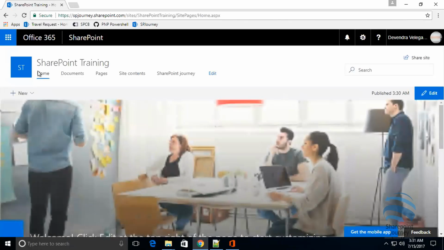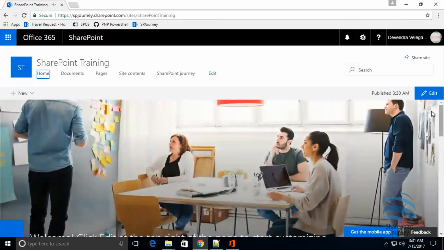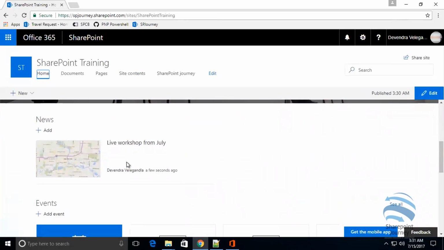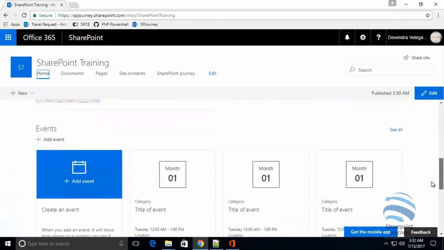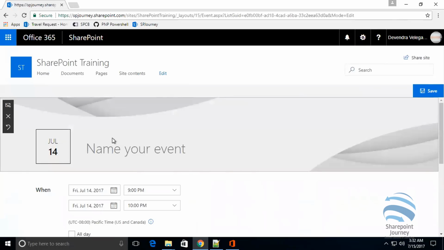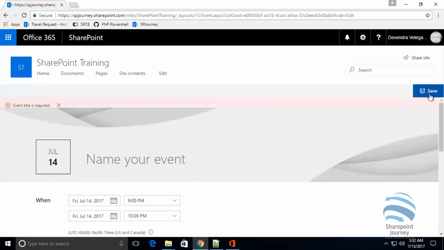Okay, so this is being published. Now if I go to the home, I will be able to see that news. So you can see that. You can add multiple news. Now I can add events as well. Okay. So there are a lot of other things that can be done with communication sites. I'm going to explain more about this in our tomorrow's session.